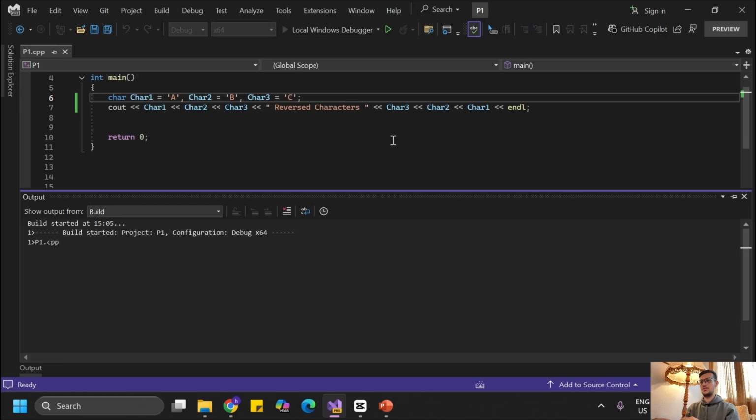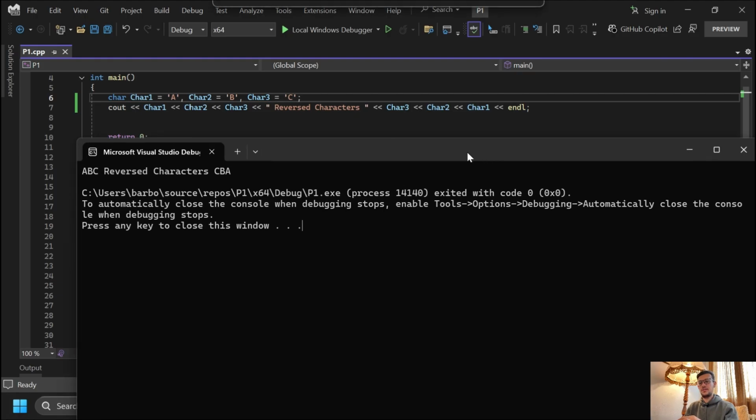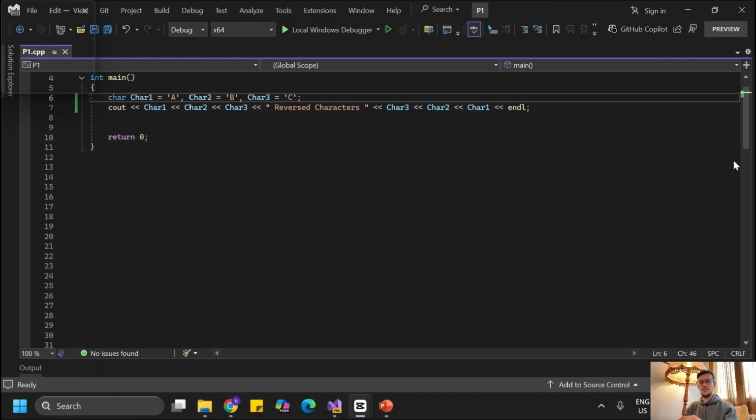So let us see what the compiler is going to do. Perfect. First thing, A, B, C, because we called print in the beginning. We tell the compiler to print first character A, character B, 2, character 3. And after that, we write this sentence or text, reverse characters, and C, B, A, because we reverse the variables of the characters. So it's not just work with integers.